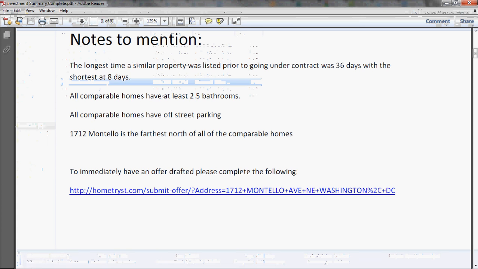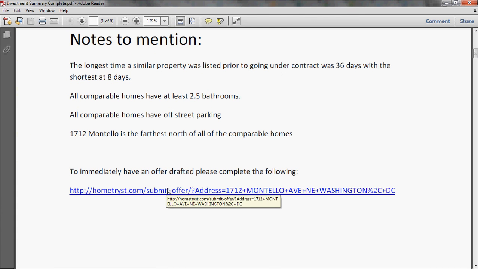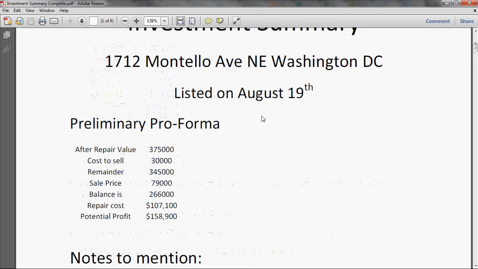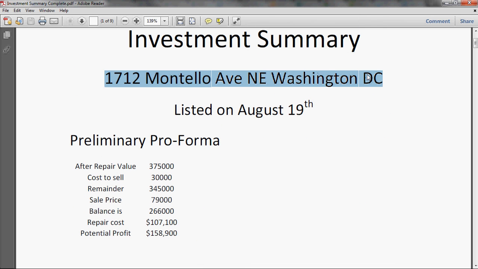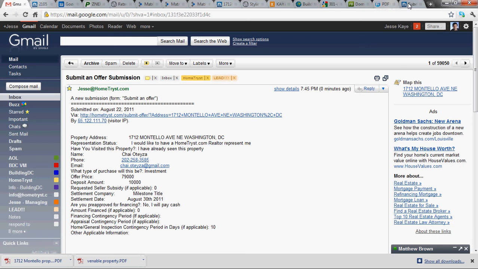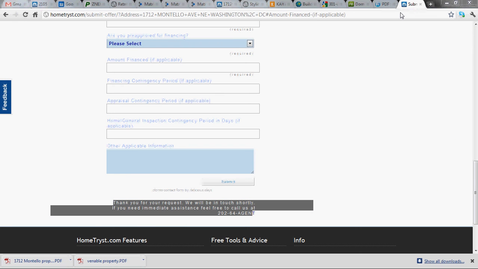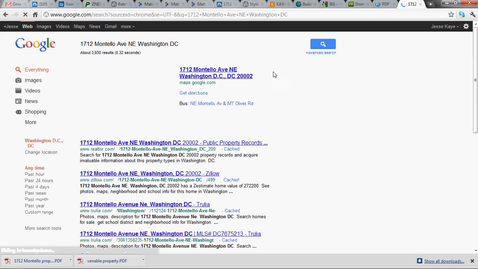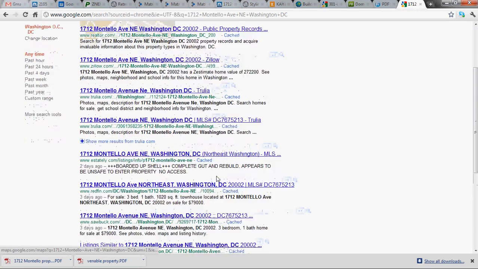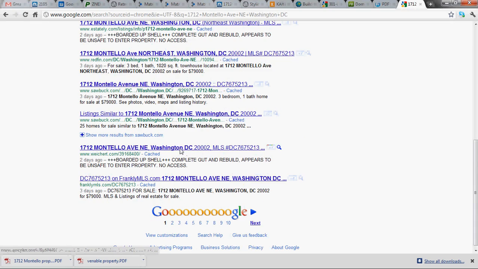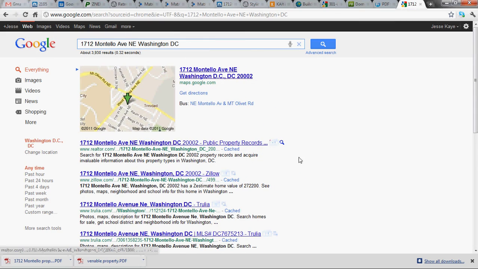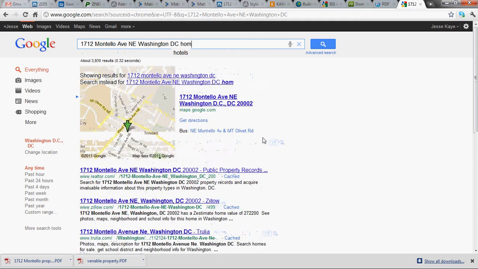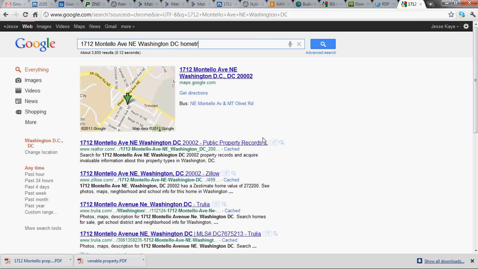Now the one last piece that you're probably asking yourself is, how do I find the link for the submit offer button? And so what I want you to do is take the property address, let's say it's 1712 Montello Avenue Northeast, and we're going to Google it. So we're going to Google that property address, and you want to find our webpage. You want to find hometryst.com. So we should usually be on the first page. If for any reason we're not, just type in the property address with hometryst.com, and we'll come up first or second.